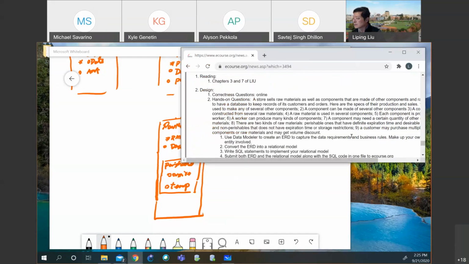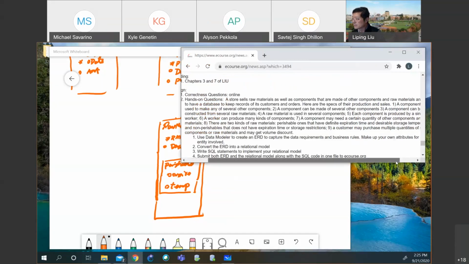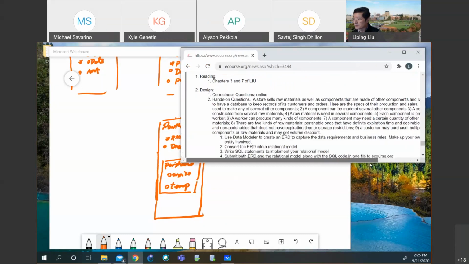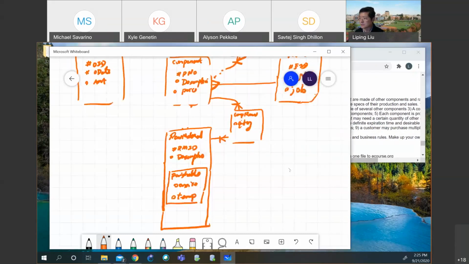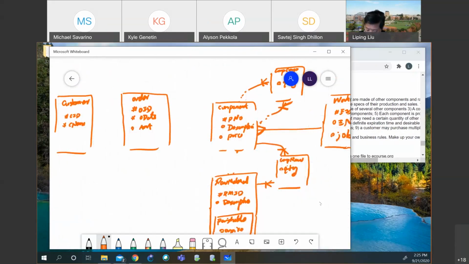All right, and then finally, customers may purchase multiple quantities of some components or raw materials. So now we have a relationship between orders and the component. Between order and the component, that is typically a many-to-many relationship. Between order and the raw material, that is also a many-to-many relationship. But this last statement is saying that you may have multiple quantities. So again, we need to use a gerund for that. So let's say this is order line, order material.